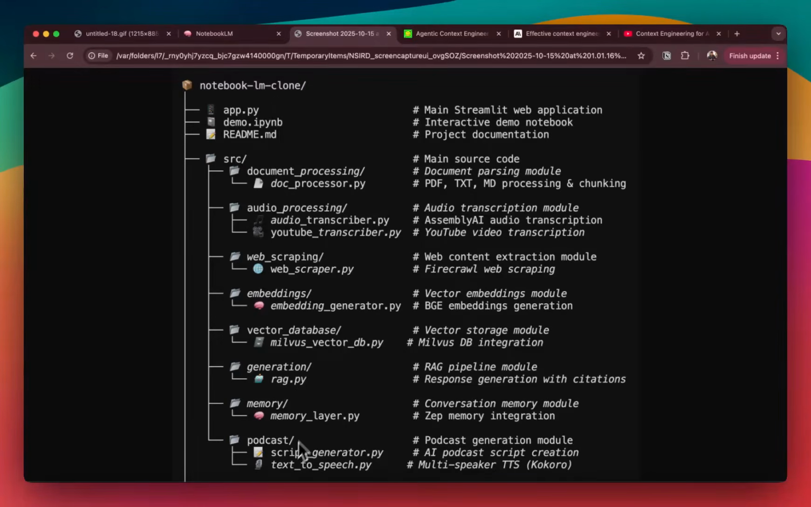And then we have a module for memory. In here, we are going to use Zep, and it's 100% open source. You can self-host it. And this is where we are going to add all the code for storing the conversation and the user preferences, so that it gives you a much more personalized experience. And finally, we have a module wherein we have written all the code for the podcast generation part. We have a script generator, and we have text-to-speech.py, wherein once the script is generated, we are going to take that and generate the entire podcast out of it.